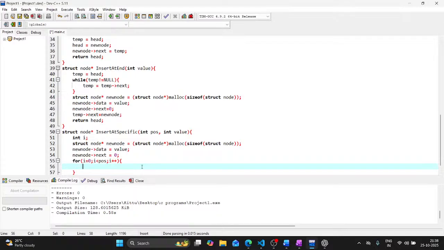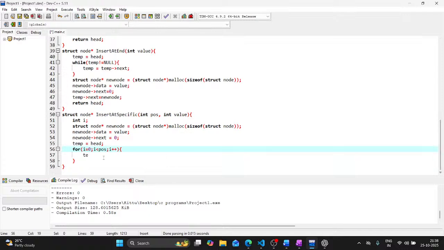What will you do now? Initially you need to place temp is equals to head, and then you will go and do something like temp is equals to temp of next. Okay, you went and did the next. Temp is equal to temp of next. You went to the previous position. Now what? Now what?